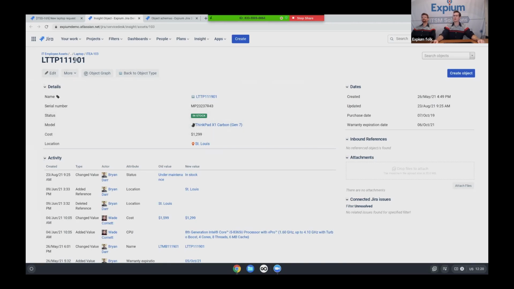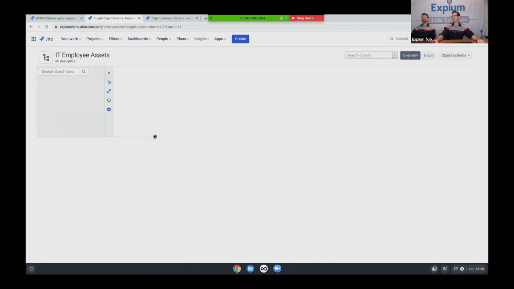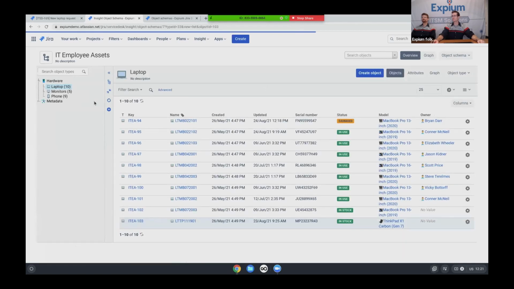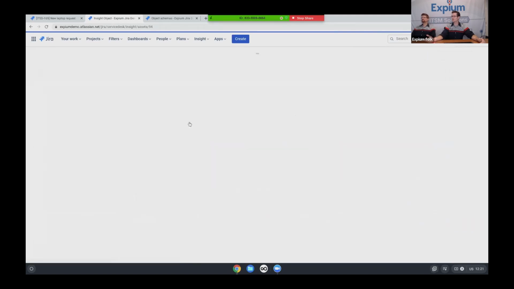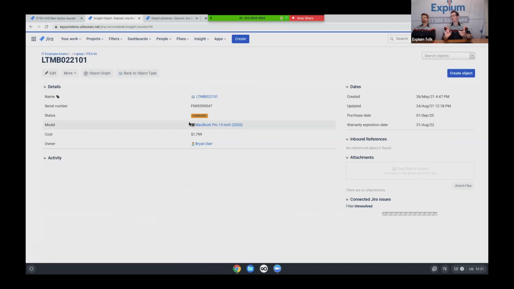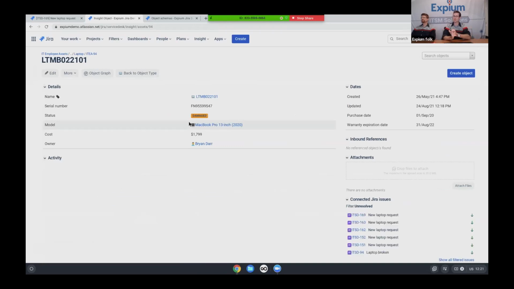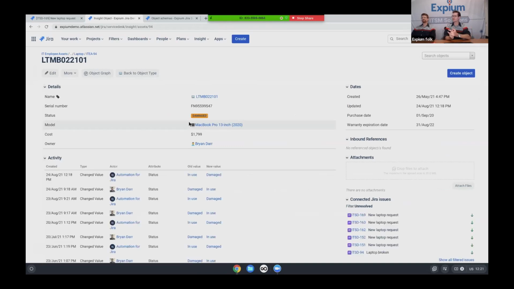We can get that delivered to them today, with all that communication over in the ticket. If we go back to our list of laptops here in Insight, we can see right at the top that Brian's laptop is damaged, and we can follow up on this particular asset. We can follow up with the warranty claim, and with getting a replacement started. All of that can happen either here or on the Jira side, using automation to pull that information out of Insight. That's a basic overview of that service management process.